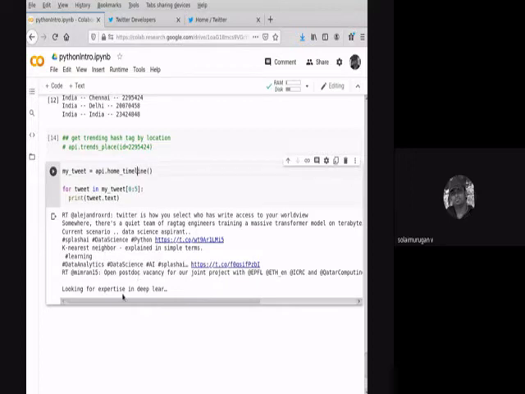First five tweets. One is looking for expertise in deep learning, a job opening I just posted. So these are the last five tweets I have posted from my account. Okay, so this is the home timeline. By using the timeline function, you can get your own tweets. Then you can process them.